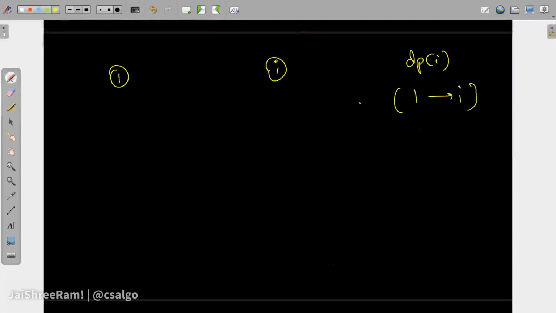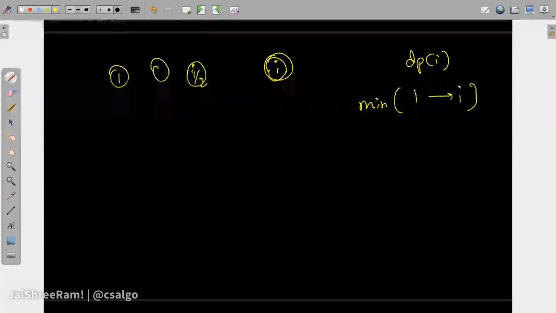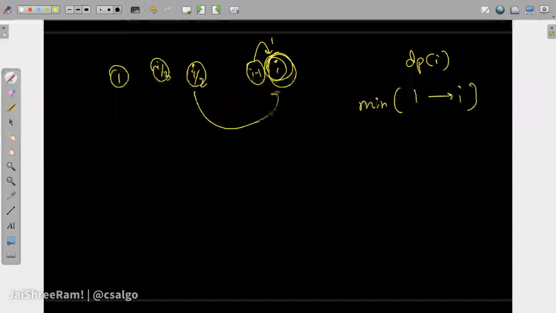What is the minimum number of moves from 1 to I? This is a general notion: whenever you see a problem in DP, ask how can I reach that I. I must have come either from I by 2, I by 3, or I minus 1, right? These are the only three states that I can come from to this particular state. From this, I must have made a move of 1, a move of times 2, or a move of times 3. These are the three moves by which you can come immediately.